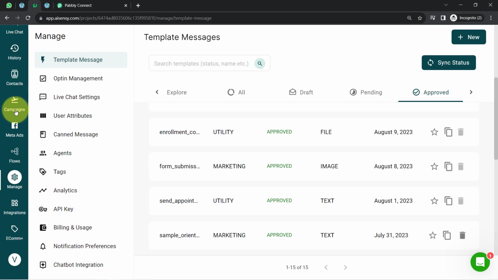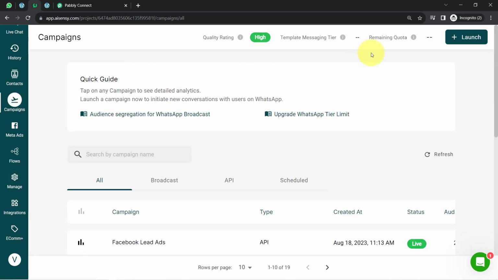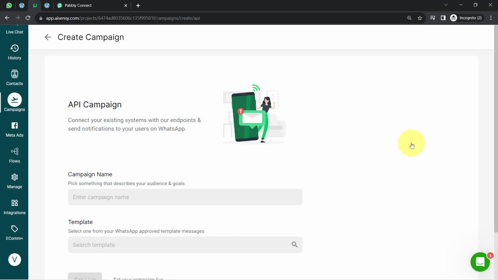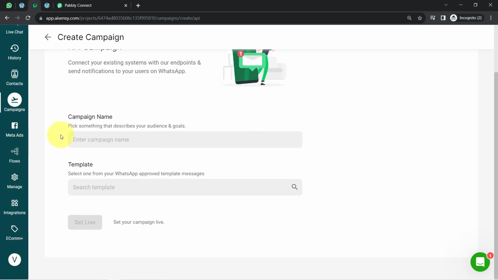So here we have the option of campaign section. Simply click on this green button, that is launch. Click on this API campaign because we are sending the messages using API, and then you'll have to provide a random name. I will provide the name something like sending WhatsApp message to form submitter. So I have provided the name.